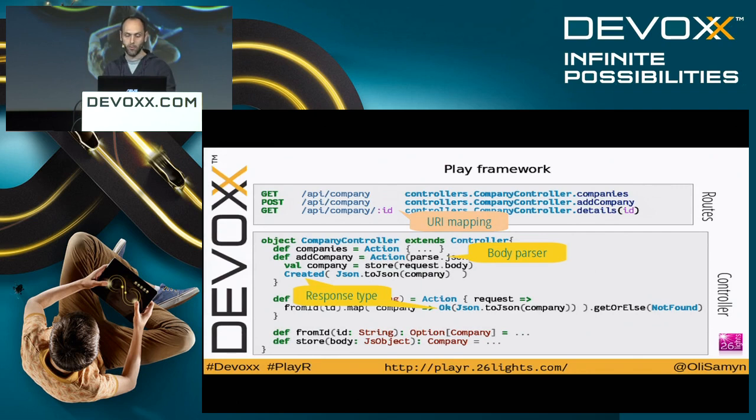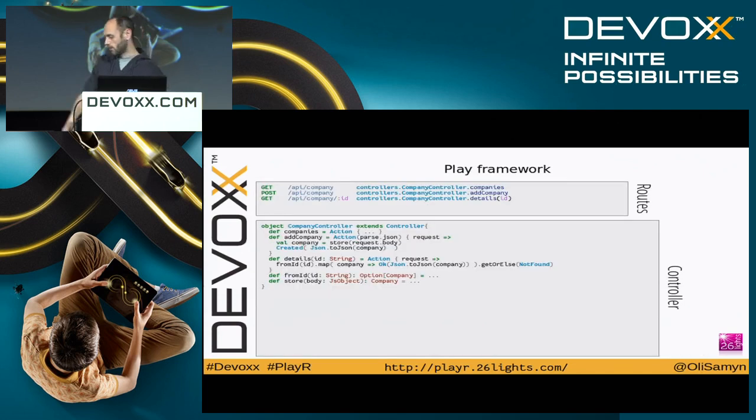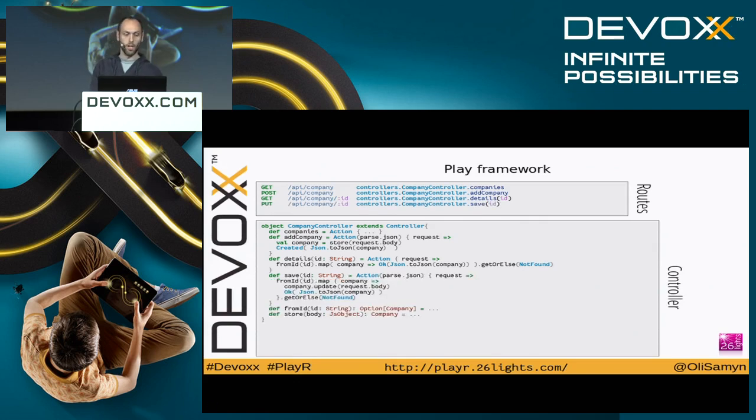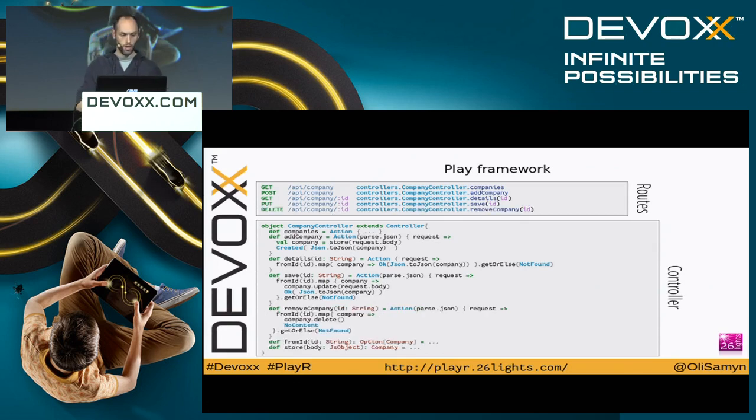But it can be quite verbose in the routing file. So we tried to do something better. This is exactly the same slide as the previous one, but a little bit reduced, because here I just did something with a company. You want to get a list of companies and so on. And if you want to add a method to update a company, save it, you have to add something in the routes file and add something in the controller. And if you want to do a delete, again, exactly the same.